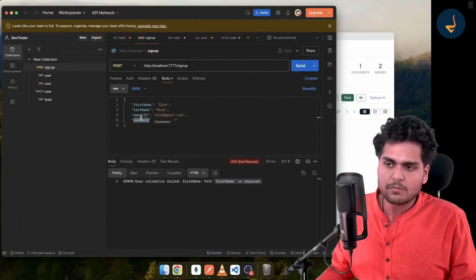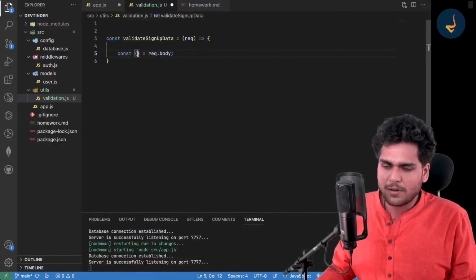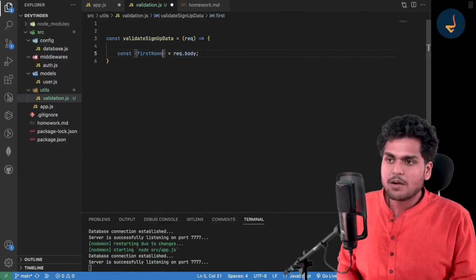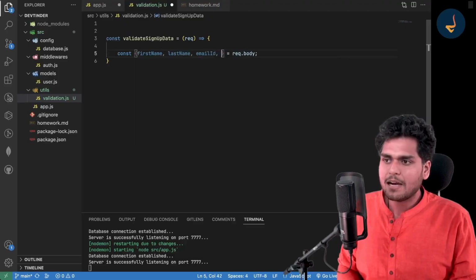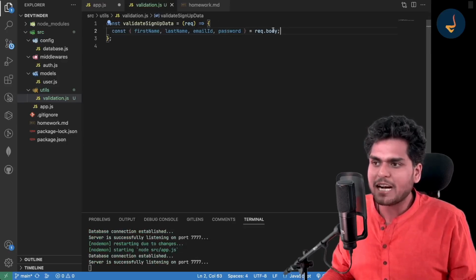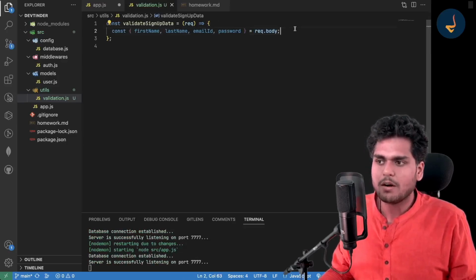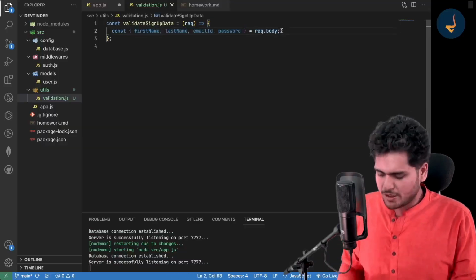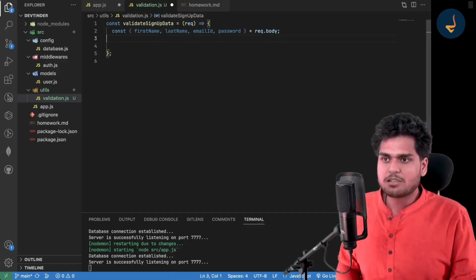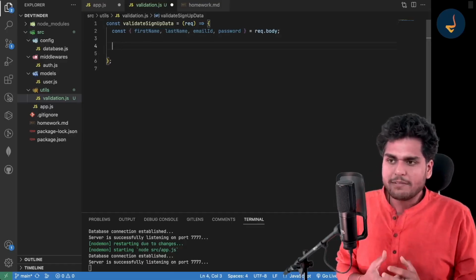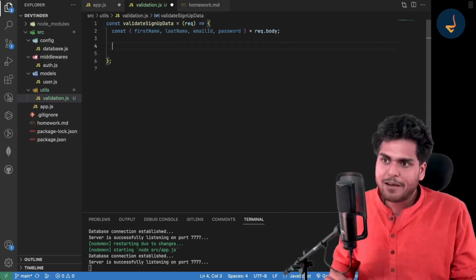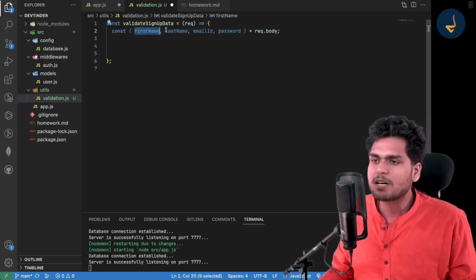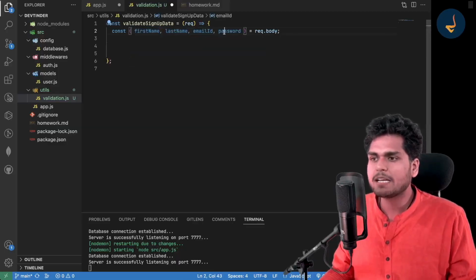From the request.body, my API is expecting the user to pass in first name, last name, email ID, and password. These are the things I will extract from my request body. I am just doing a JavaScript object extraction, destructuring this object. Now one by one, I will validate everything. First I will check the first name and last name, then the email ID, then the password.